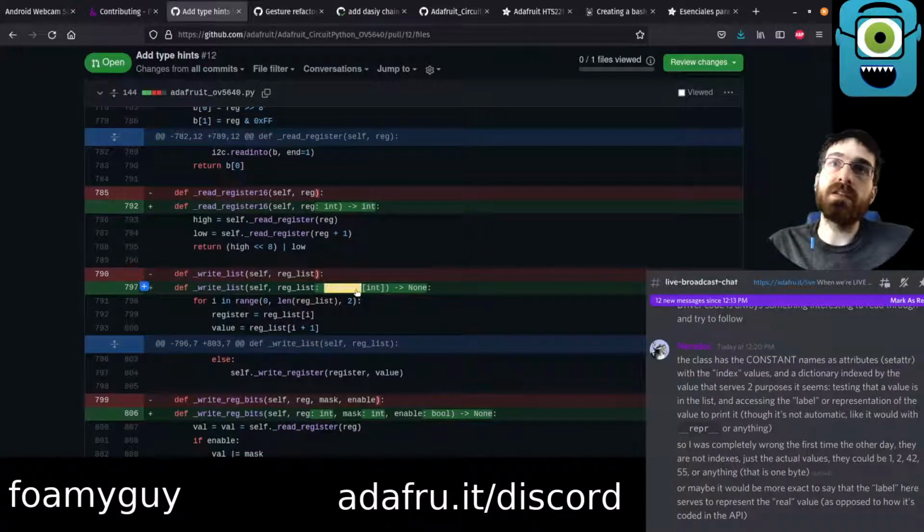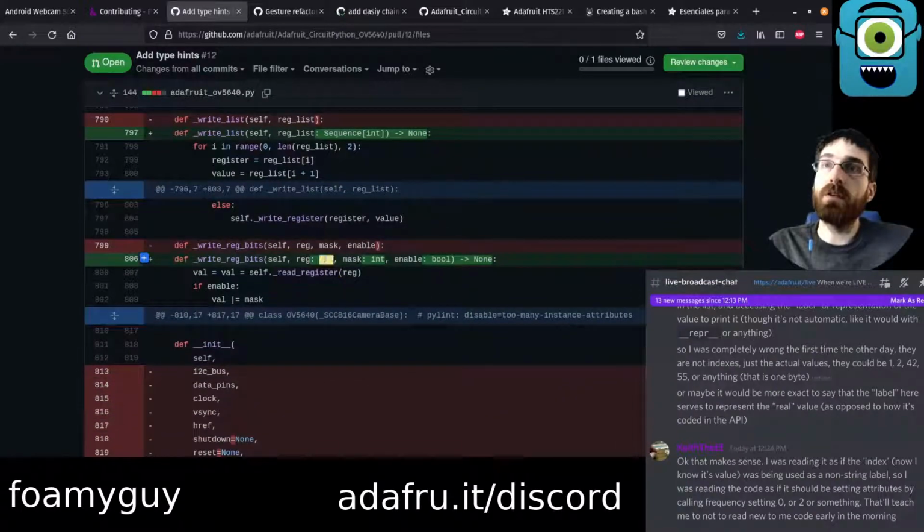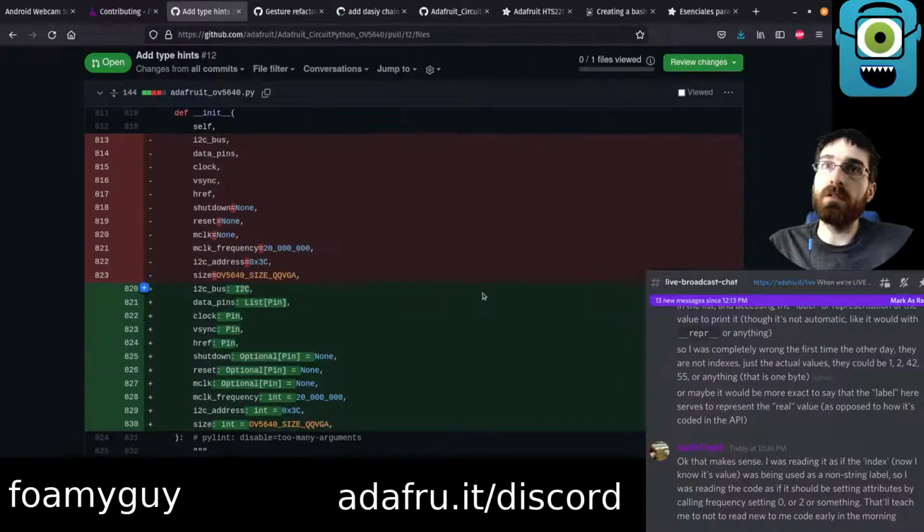Right, list takes a sequence of ints and returns none. It's a write function, which makes sense. Register, mask are ints. Enable is a boolean, which sounds right to me. I used an if statement right here, so that looks good. Returns none.